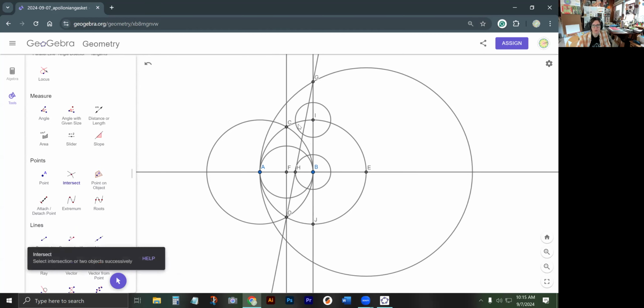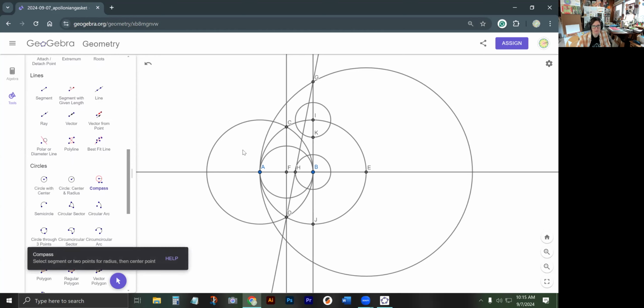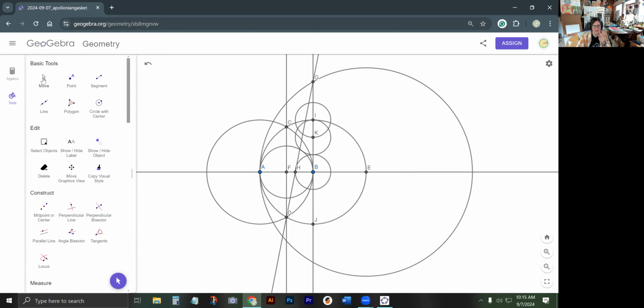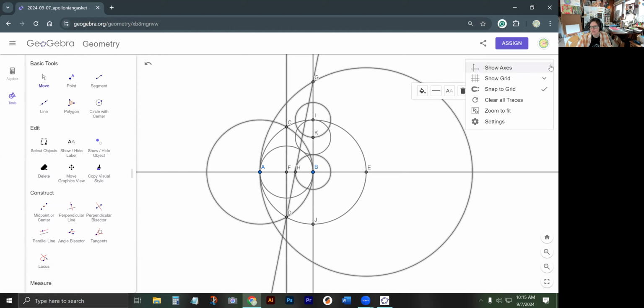And then I want to find where that circle intersects the vertical. And I'm going to use the compass tool again to copy it there. And now we've got a lot of stuff that we're going to want to hide. So I want to hide, let's see, my lines, almost all my circles.